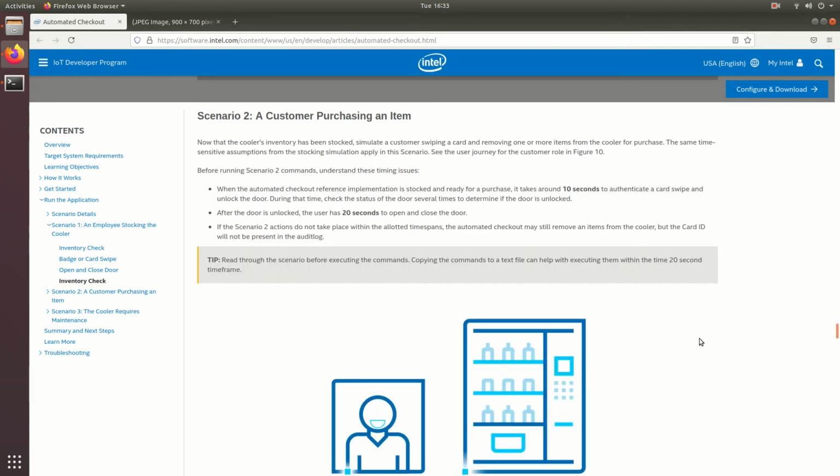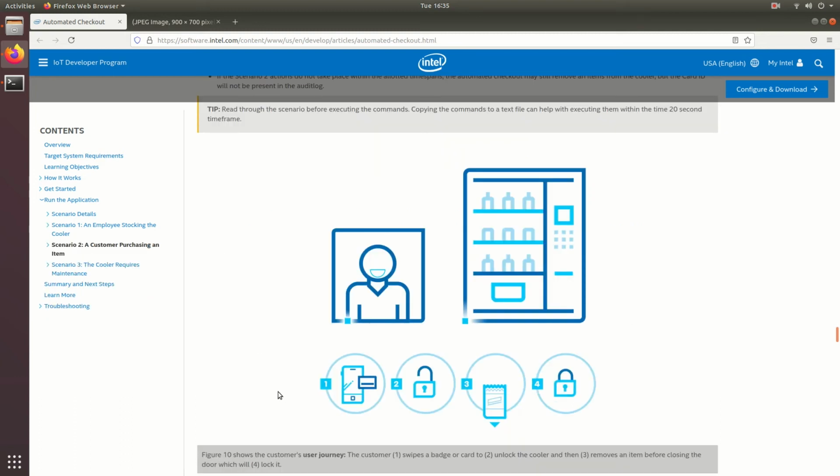Scenario number 2, a customer purchasing an item. Now that the cooler's inventory has been stocked, simulate a customer swiping a card and removing one or more items from the cooler for purchase. The commands that we need to run for this scenario 2 are very similar to the previous scenario, but now we are going to be using the badge from a customer role. The actions that we are going to be performing for this scenario are the following.